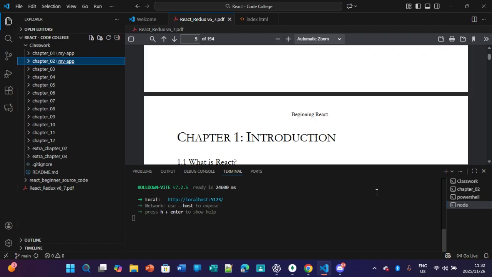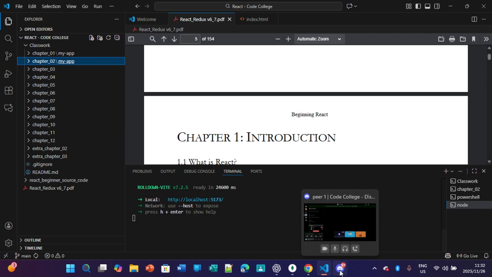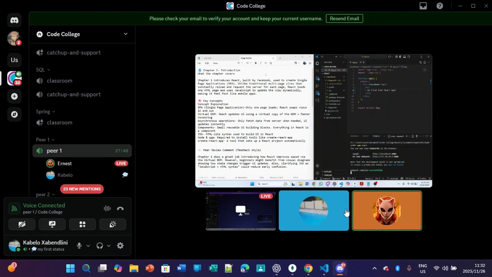And then we have asynchronous operations, which only fetch data from the server when needed, and then the UI updates instantly. Then we have components, which we're going to be dealing with most, because our React app is made of components. Components are small reusable UI building blocks. Everything in React is a component.